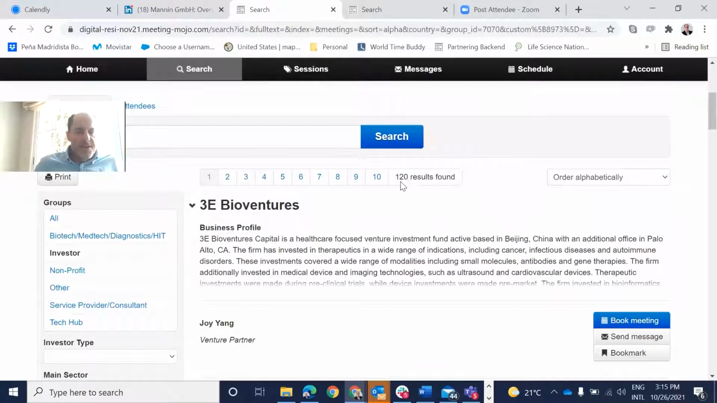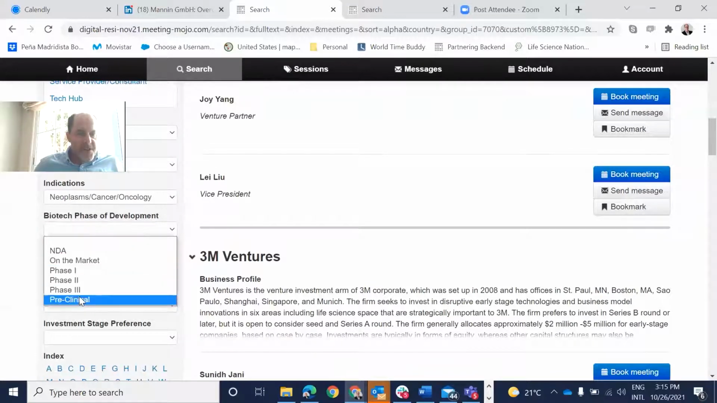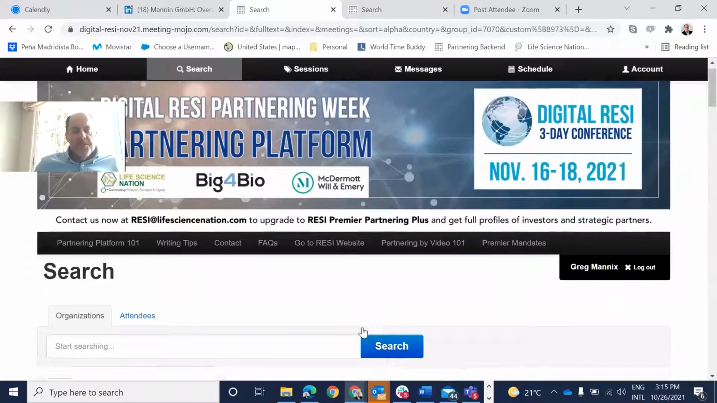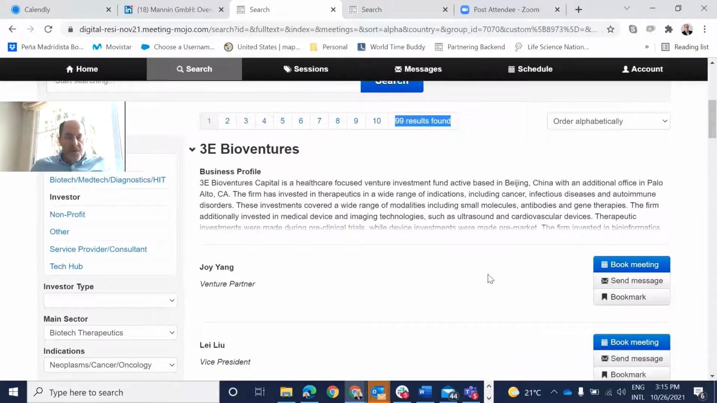Now we're down to 120 potential investors, but I don't want to bother investors who don't invest in an early stage company. Let's say I'm preclinical stage. So we would say biotech phase of development, preclinical. So from the 120, now we're down to 99. And I know that these investors will potentially invest in an early stage company still in preclinical phase. So now I have a list of companies, a list of investment firms to look at.